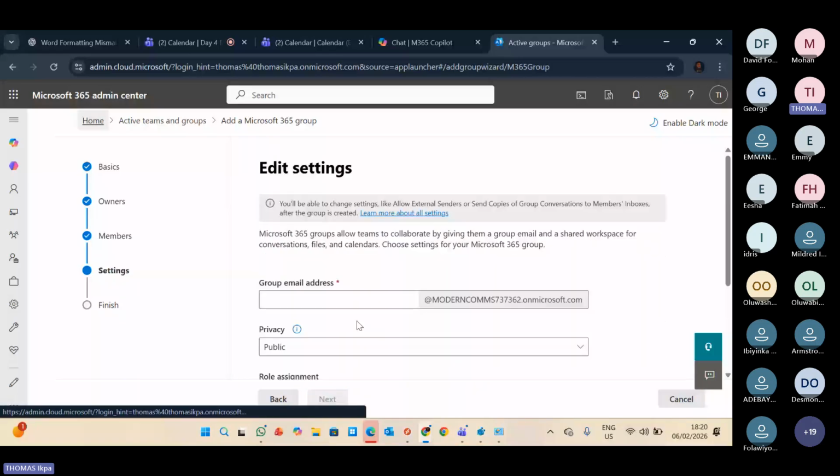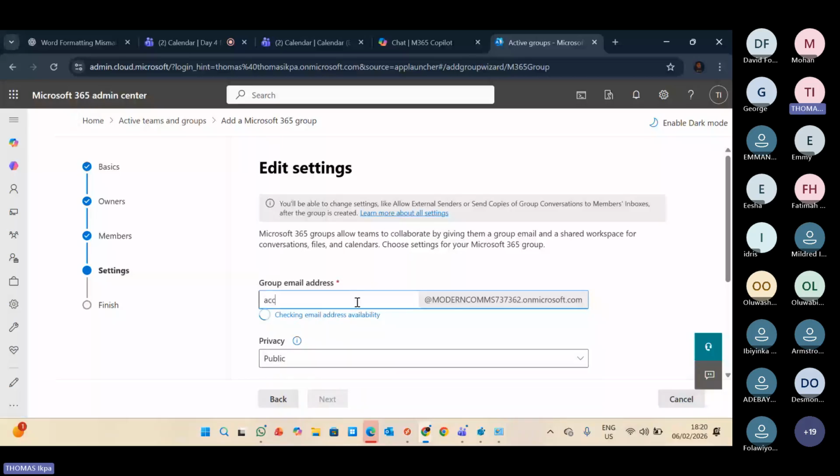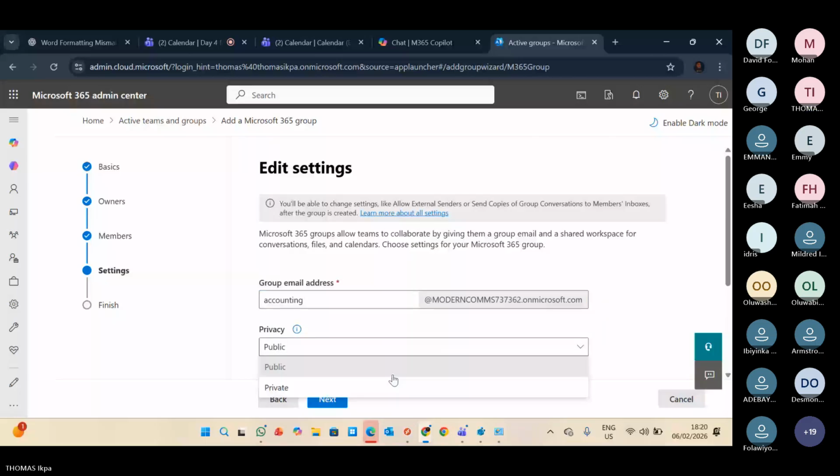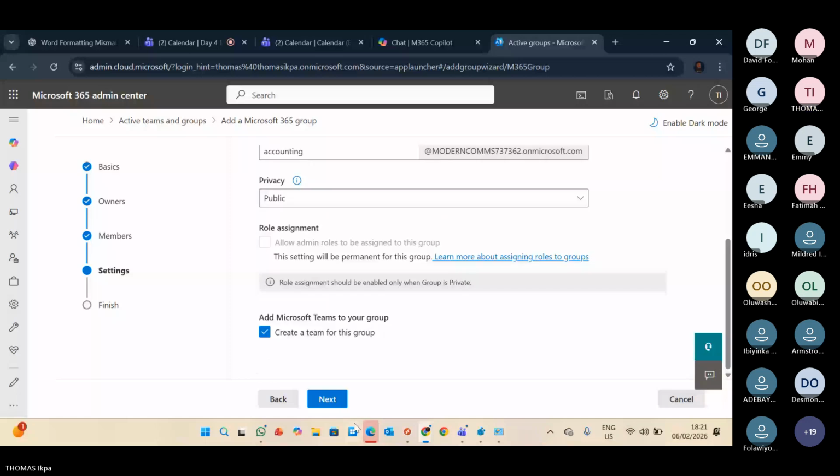So I'll limit accounting, right? So I can make it private or public, whichever. So now, if I click next, you can actually decide to create a team or not. So if you create a team, it's going to apply to teams. So we are going to click next and create group.